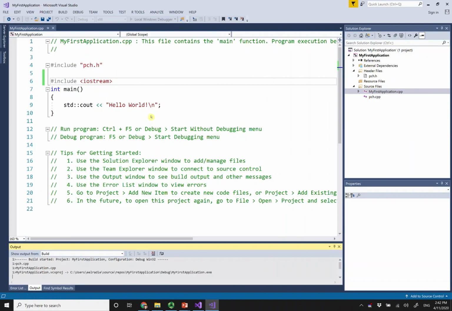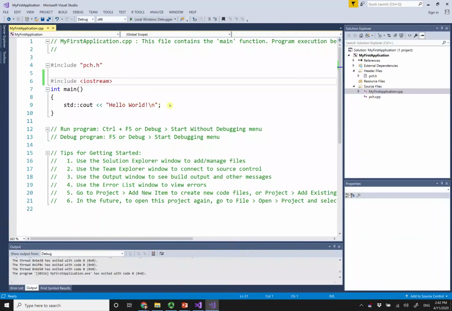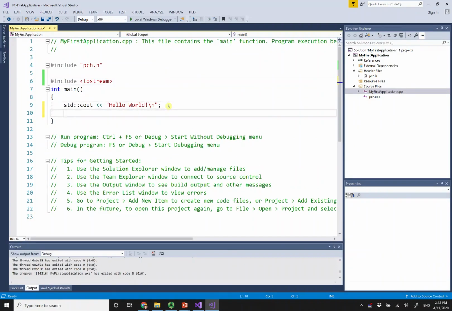So you can run it the same way you run everything, and a window is going to pop up. This window popped up, flashed, and disappeared. How do I keep it? I keep it by system pause.